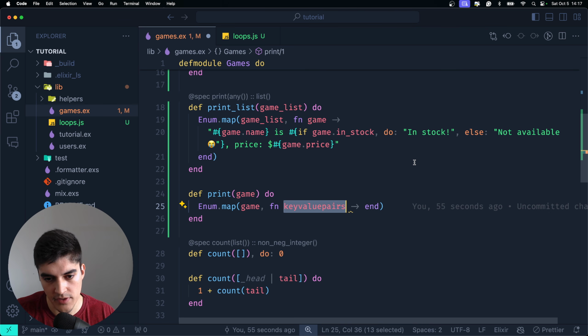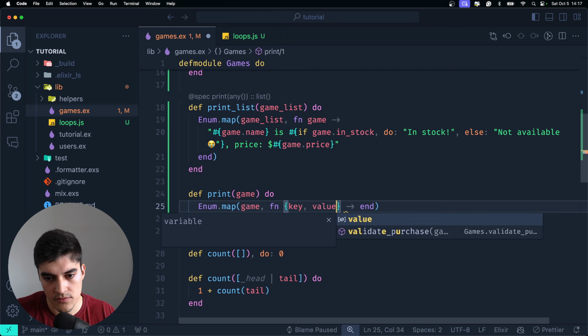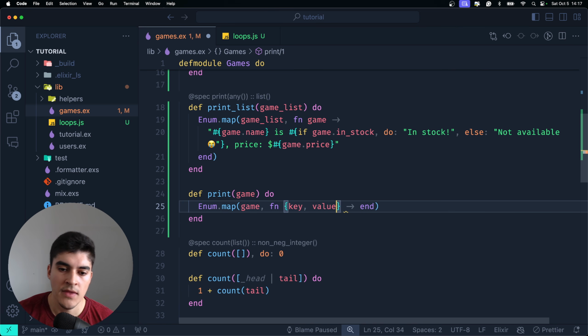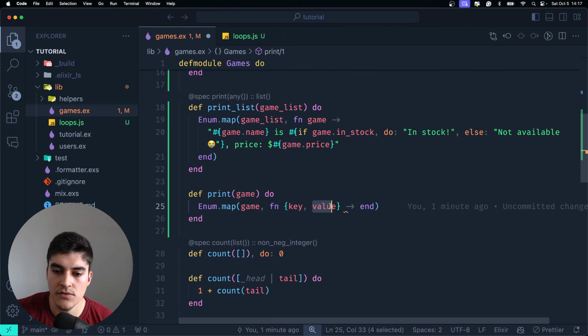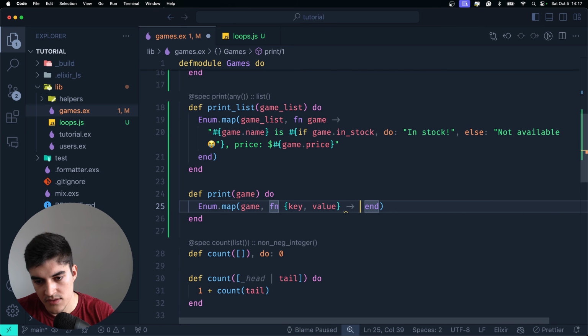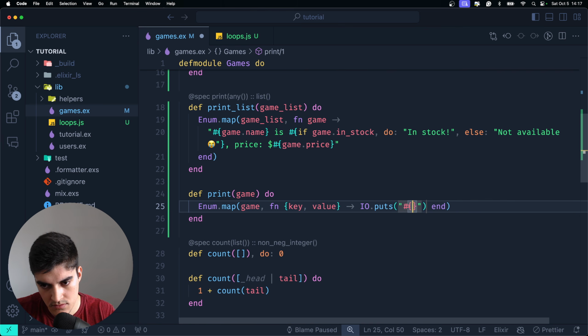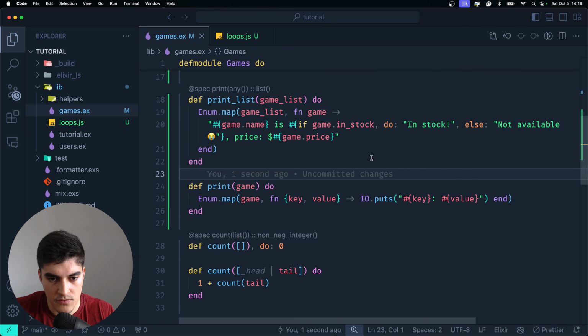So we can type the following: key, value. This way we're doing pattern matching, and we are assigning the key to the key variable and the value to the value variable, okay? And then our condition here, I think we just want to do an IO.puts for now. IO.puts, let's see if it works. I'm just going to open the string and say key followed by the value. Let's see if it works.